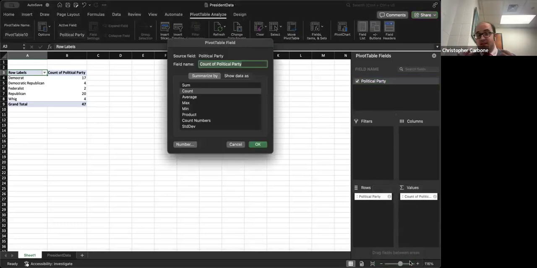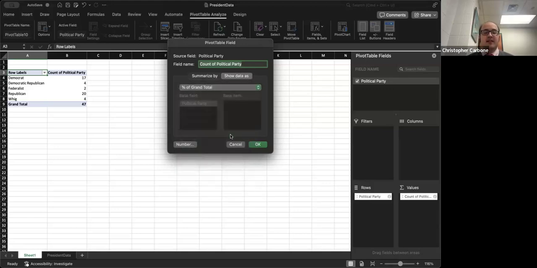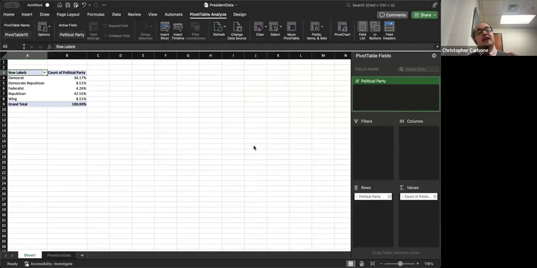Doing that should give us this particular pop-up, and it already has Summarize By on here. I want to change that to Show Data As. And where it says No Calculation, I'm going to click that and change this to Percent of Grand Total. Hitting OK will then change each of those counts to those different percentages.